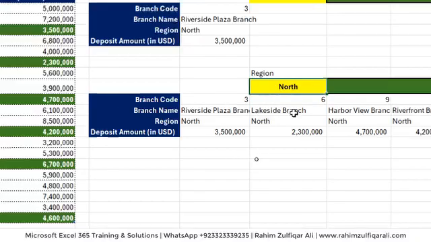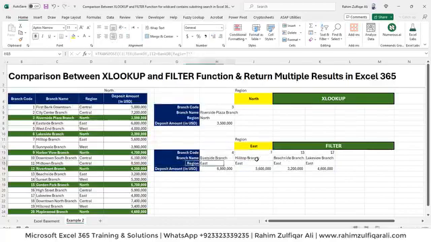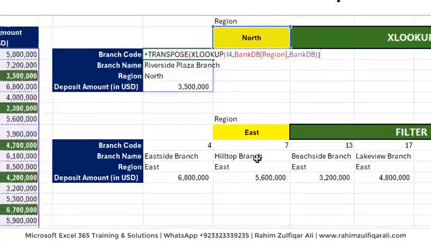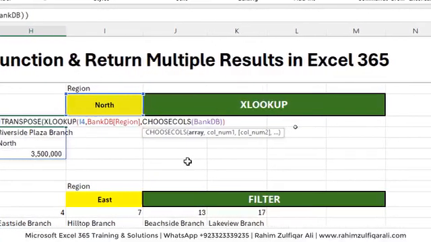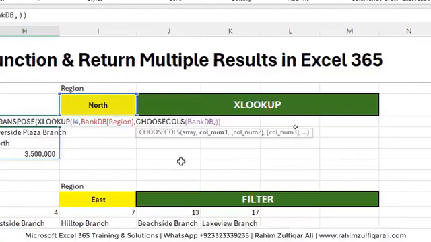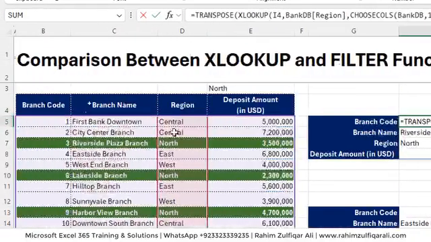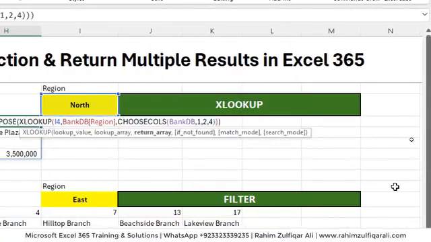Or if I change the criteria, let's say east, so it belongs to the east one, right? So I need to get rid of this particular row. So how to modify the formula? So let's first learn with the CHOOSECOLS. The array is defined here. Now we will add column 1, column 2. We don't want column 3 here because it pertains to the region. We want the fourth column, and we will close the bracket.